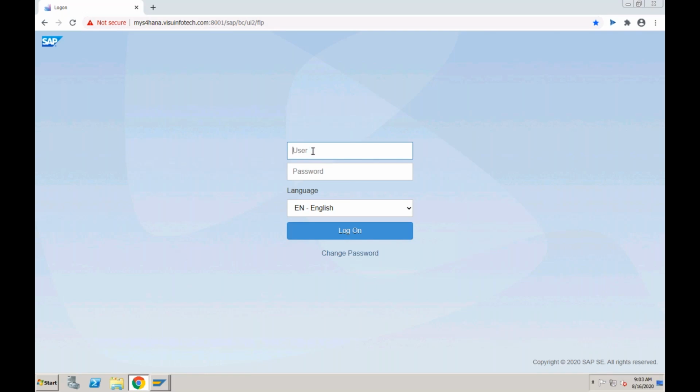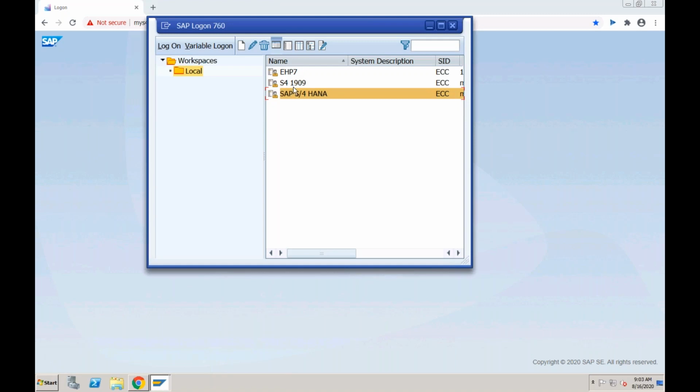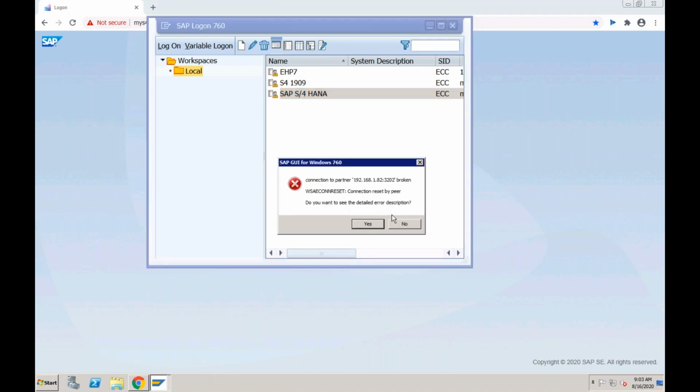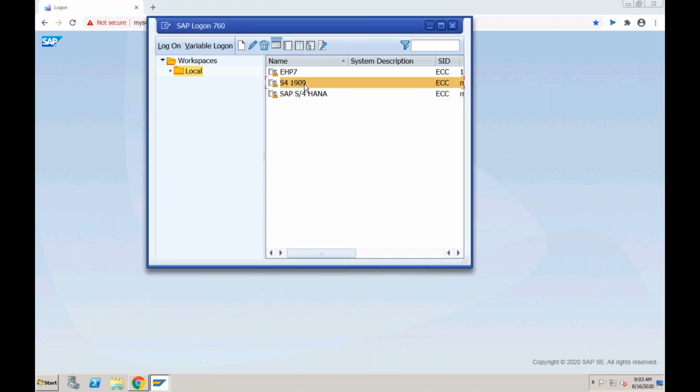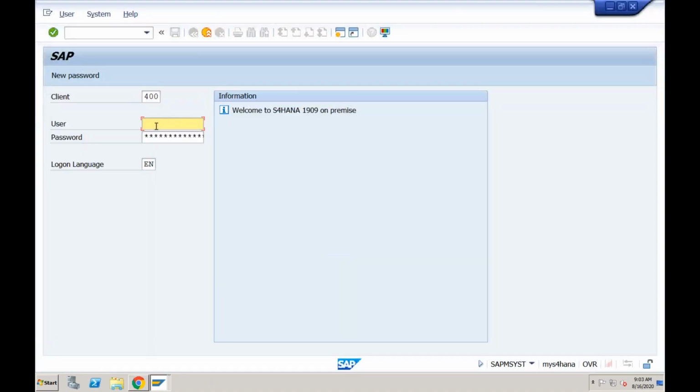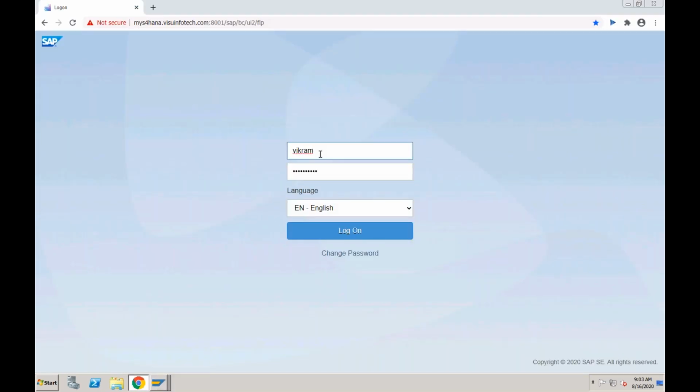Okay, so here, the same user ID and password that you use in your old GUI will work. The only thing is, you can see here it is not asking us for a client. If I go to the old GUI, whenever you double click, it asks you for a client, a user, a password, and a language. But here it is not asking you for a client. What could be the reason?